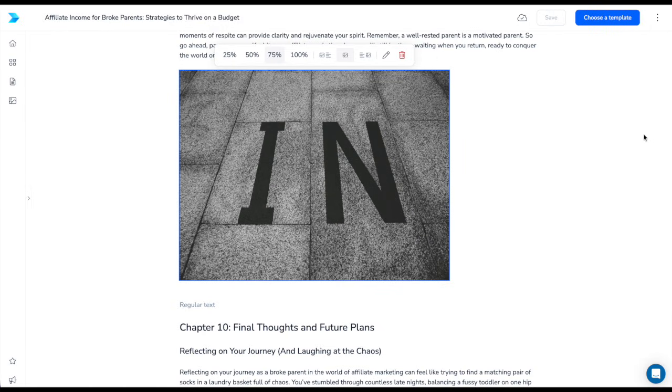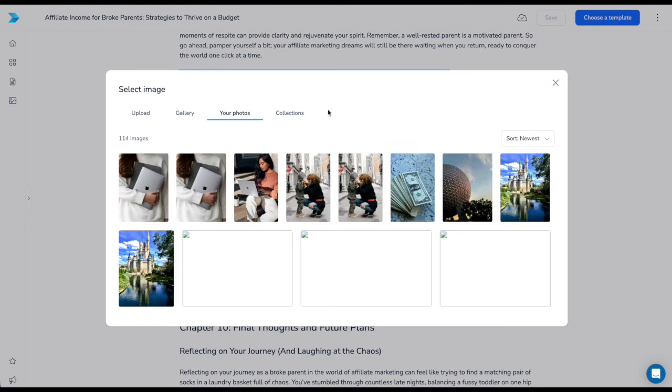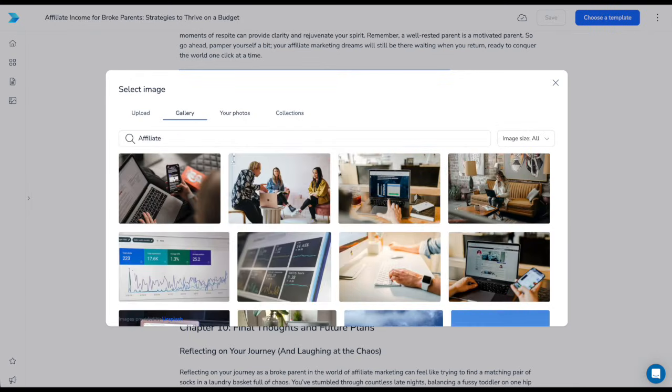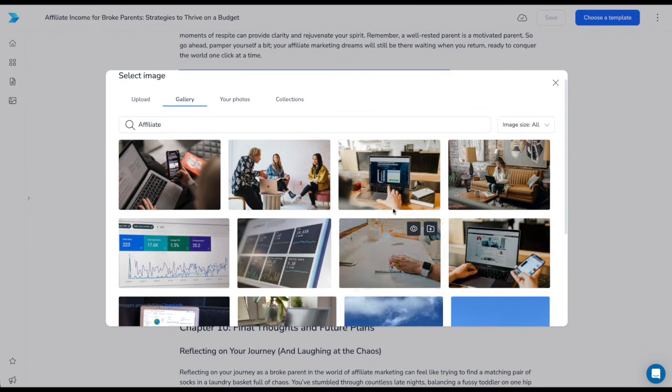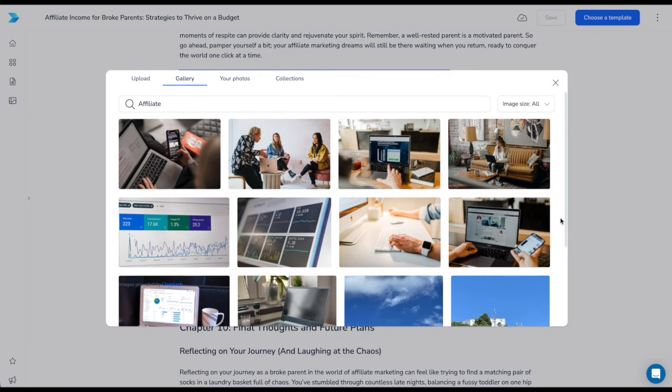Now, here's something I want to point out. If you choose an image and you change your mind about it, you want to change it, you can hit this little edit pencil. You just click the image and then it'll come up with this little pencil. And then you can see all the images that you've previously used. You can also use their stock free images, okay? So they already filled in the word affiliate for me because that's the topic of my ebook. So they just made it a lot easier for me already.